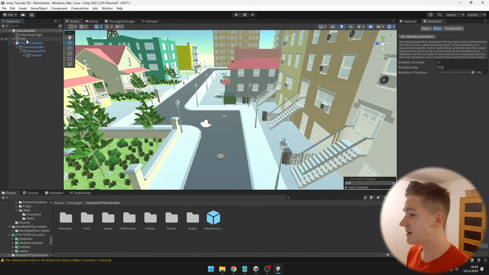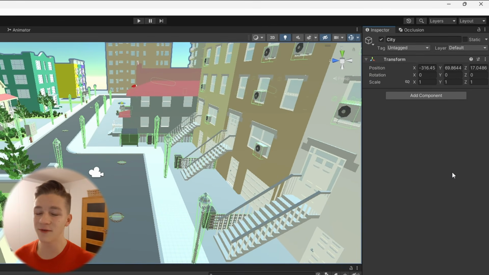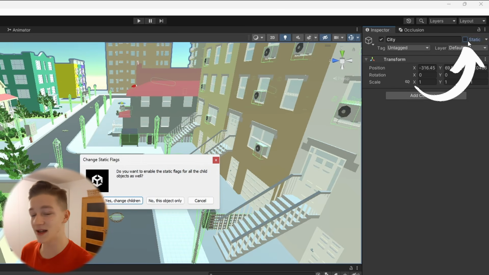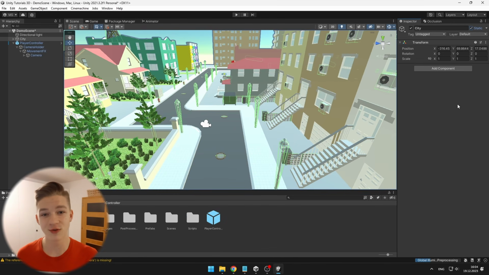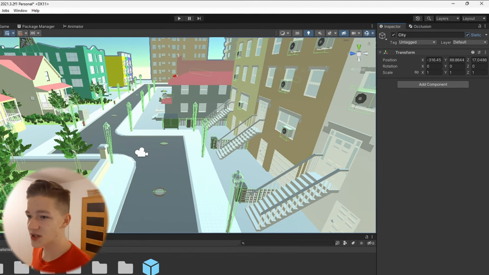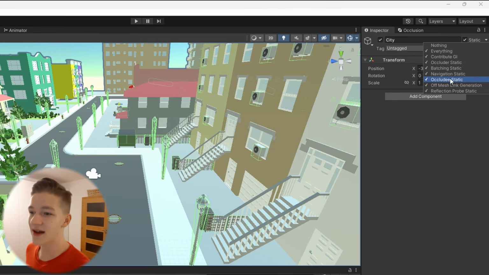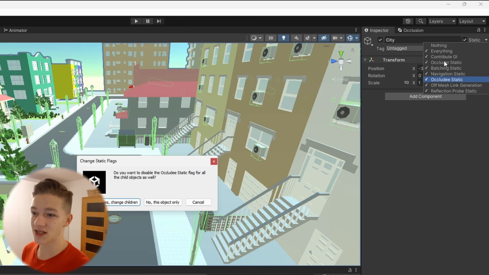I will select my city parent, go to the inspector, and the first way to mark all of the objects as occluders and occludees, in my case it will be just the city, is to set it to static, and that's all. So in order to use occlusion culling, those objects have to be static, which means you can't move them, but there are also some exceptions where we will be able to make static occludees. Now we can click this dropdown next to Static and select if we want them to be either just occludees or just occluders. But in this case I will leave them all as occluders and occludees at the same time.